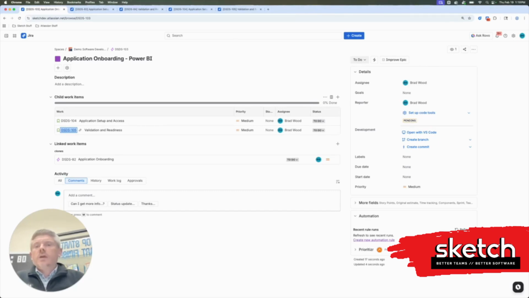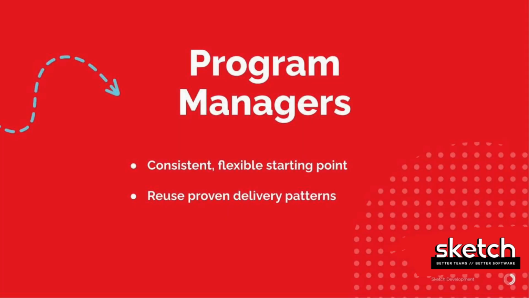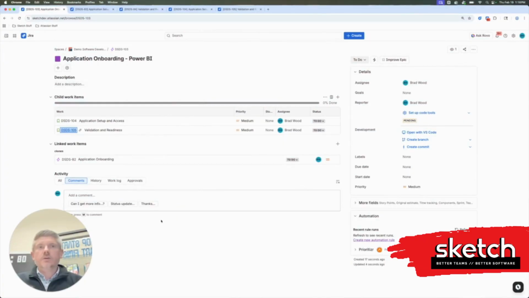So let's talk a little bit about use cases then. So who benefits from this? So our program managers and delivery leads, this lets them start from a pre-configured set of work items instead of rebuilding the same structure over and over, creating a consistent starting point, but still gives teams the flexibility to modify things as needed. So just because I created this from a template doesn't mean I can't go in here and edit any of the fields like I would on any normal work item. The big win here is going to be that your proven delivery patterns can be reused without having to recreate those from scratch every time.